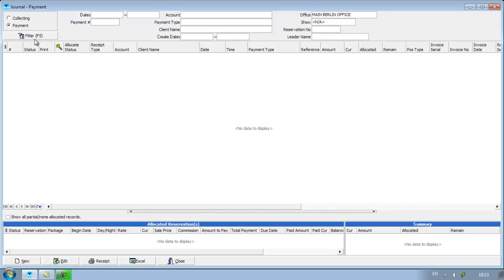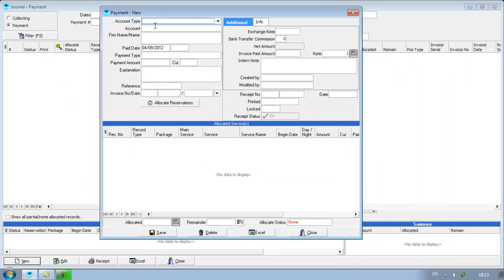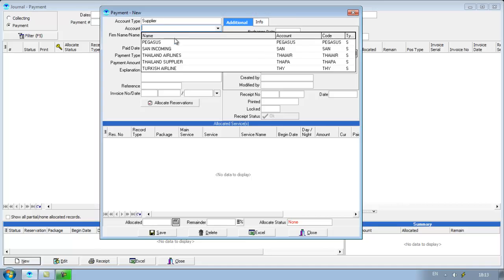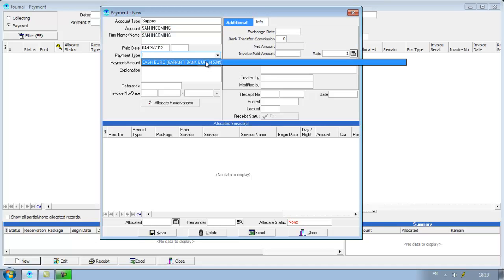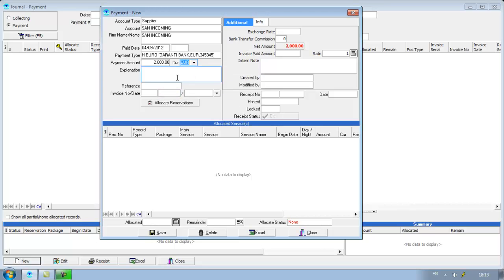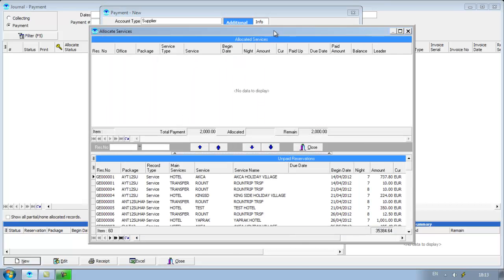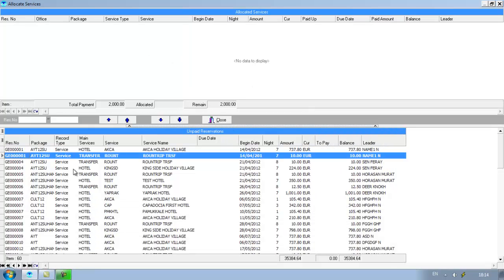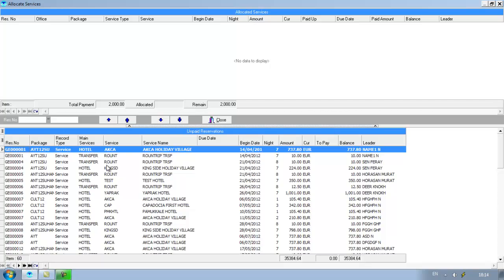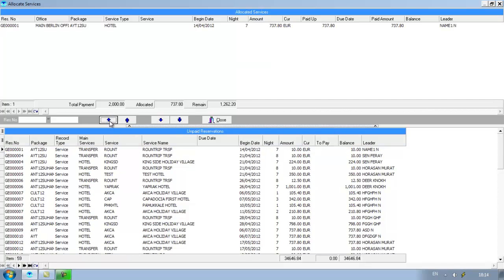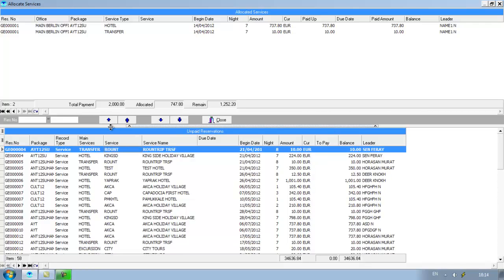Payment part you can use for the payment to your suppliers, for the control. How much money did you pay for the supplier? For example, account type is supplier or some incoming. Let's say payment type cash. Payment amount is 2000 euro. I can also use allocate reservation. System will show me all the reservation that I have to pay to that partner. Let's use some reservations for the payment.